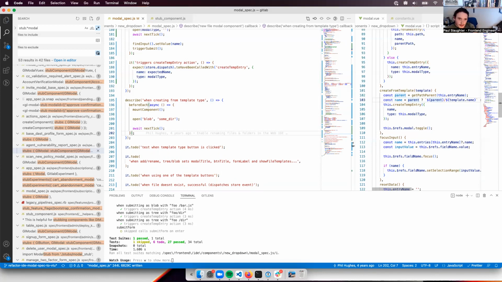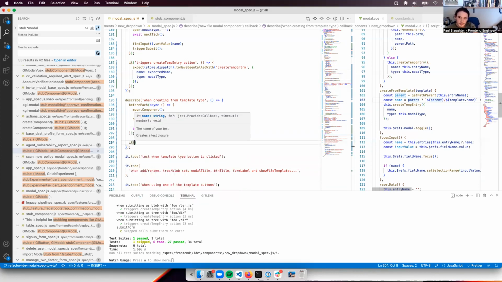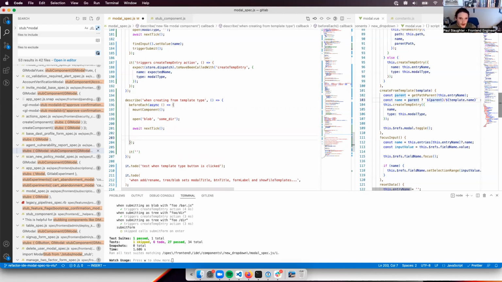Creating from a template. When creating from a template type. Oh, this is interesting. It will toggle the modal. Why won't it just hide the modal? All right, let's go into our action here though. When creating from template type. So we can go ahead and do our action here. We've opened it up. We waited for things.